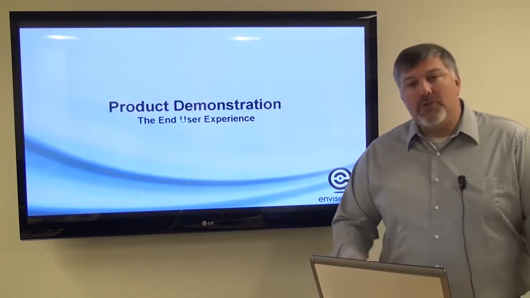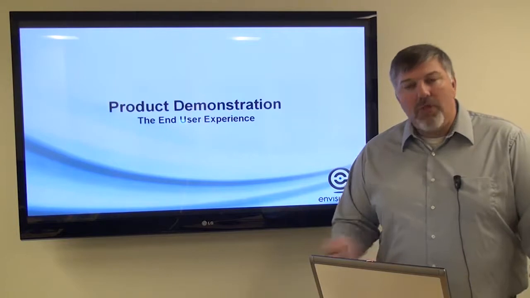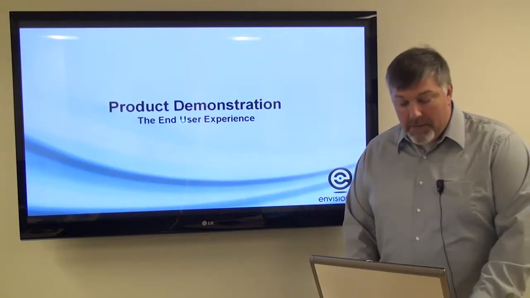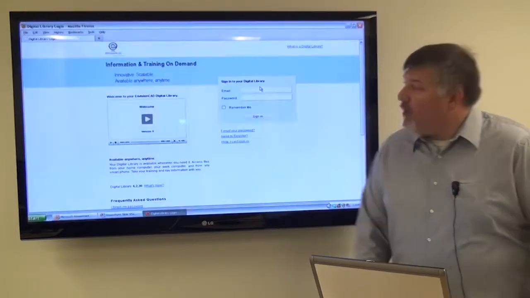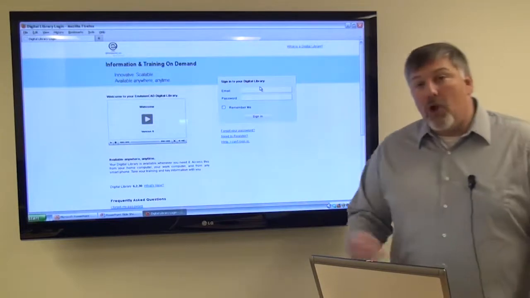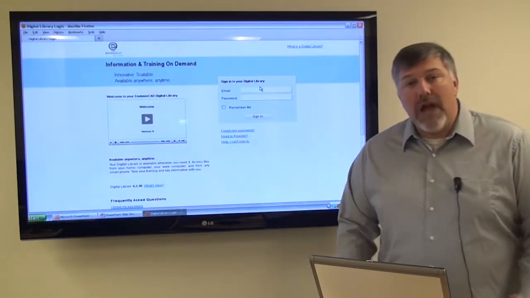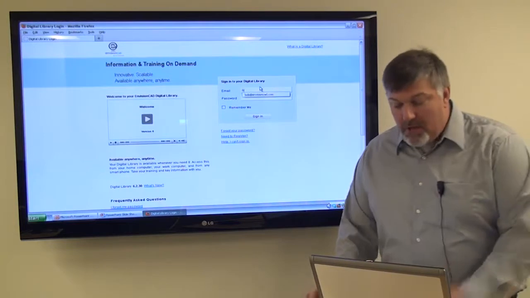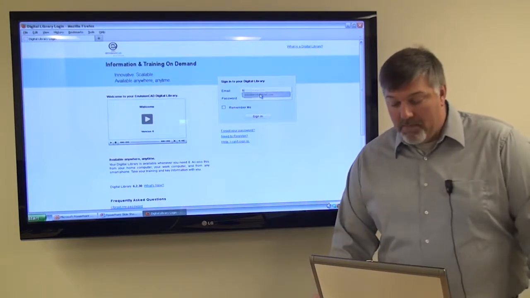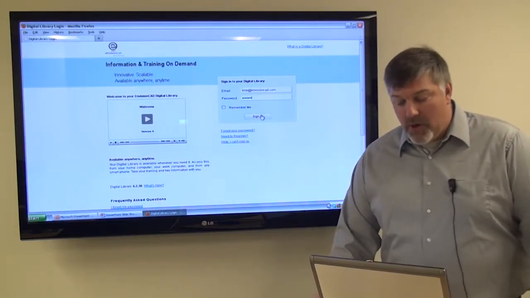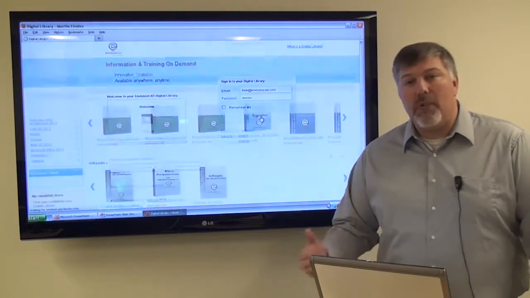What I'm going to do now is a product demonstration of what the end user experience might look like. So I'm just going to open up my Windows browser here, where you would log into the website. Once you're at the website, you want to type in your email or username and then password and then sign in to your digital library.